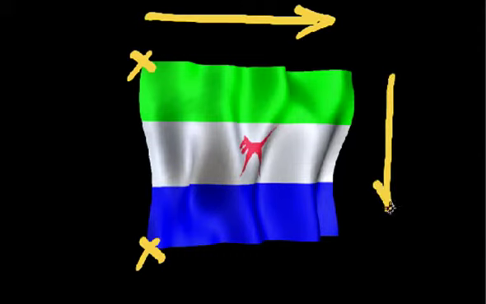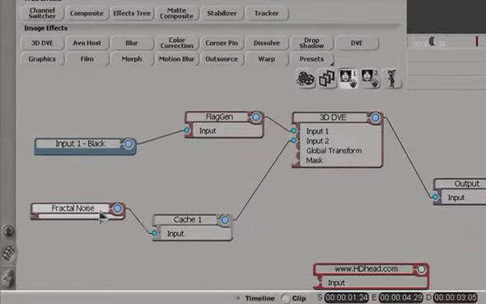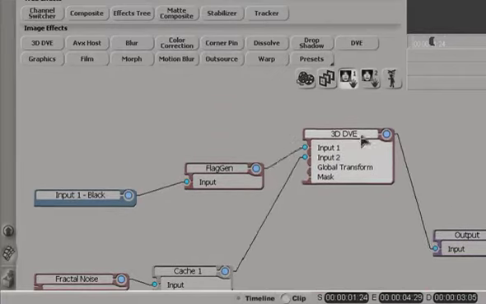The other force is the force of gravity, which pulls the flag down, and that's something that we can't really simulate in DS. So the type of flag we can create is not terribly realistic, but it could be useful for some applications, as I mentioned, lower thirds, things of that nature. The tools that we need for this exercise are Fractal Noise Generator and 3D DVE.